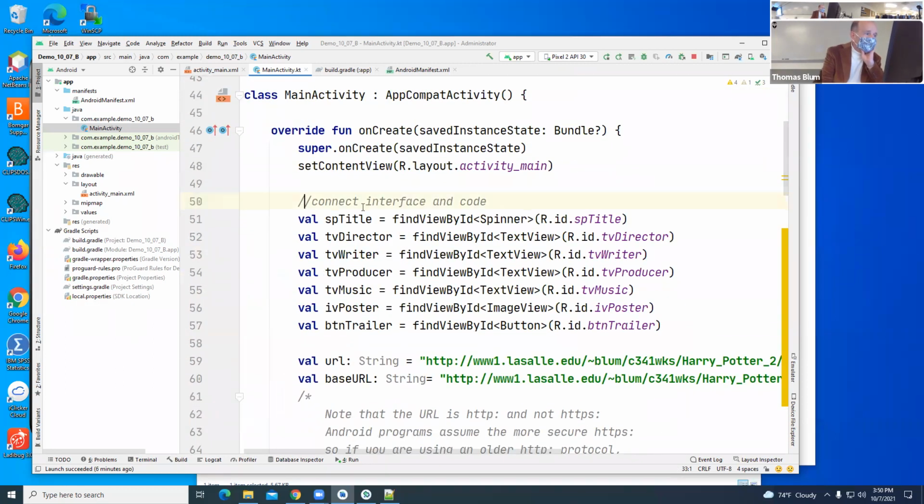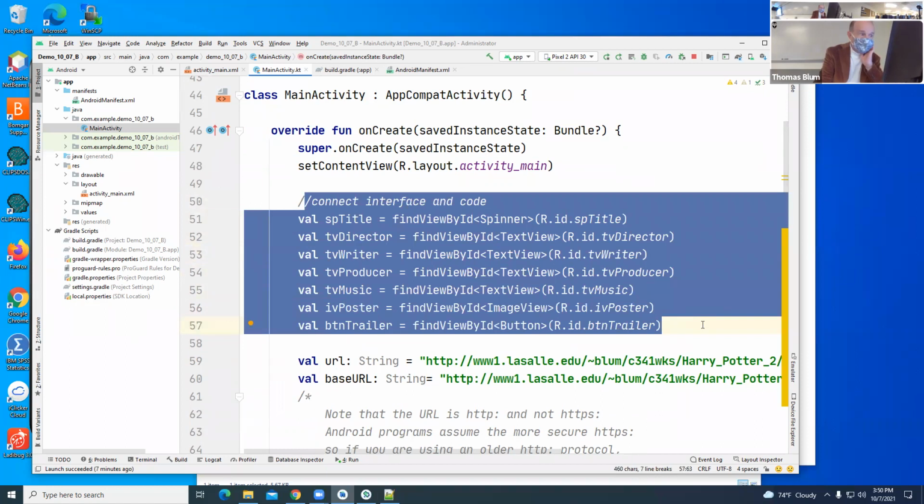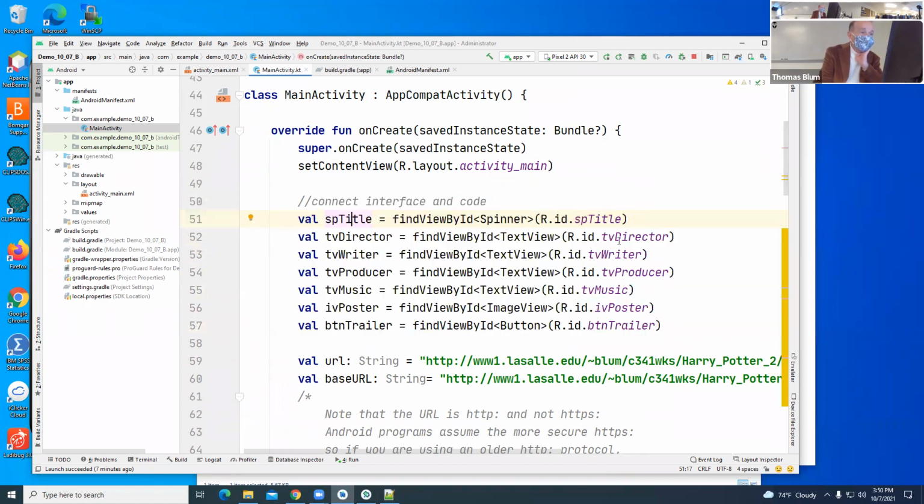Okay. Main activity. We have a connect to the interface, our usual stuff. Here's the spinner, the text view for the director, the writer, the producer, the music. Here's the image view to show the poster for the movie. Here's the button that takes us over to the trailer on YouTube.